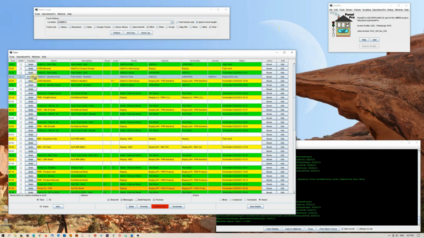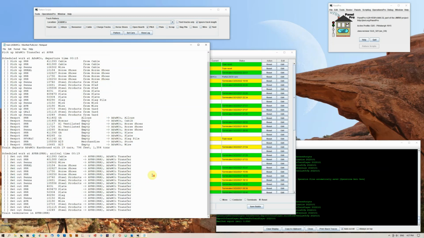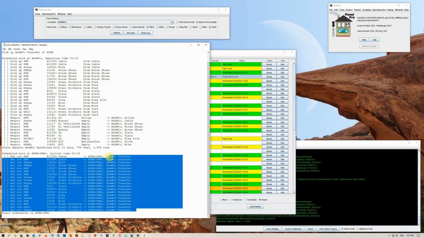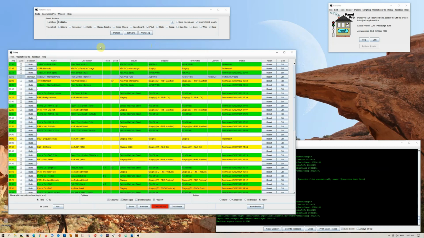So at this point we can build our train again, take a look and see what we have. We'll preview it, and now we can see that it is picking up 19 cars from spurs and setting them into the transfer track. And it's still doing a whole bunch of respotting. So this is good, we can do that. So we print this up, hand it to your switch crew, they go ahead and do the work, and then when they report the work done, you go ahead and terminate the train.